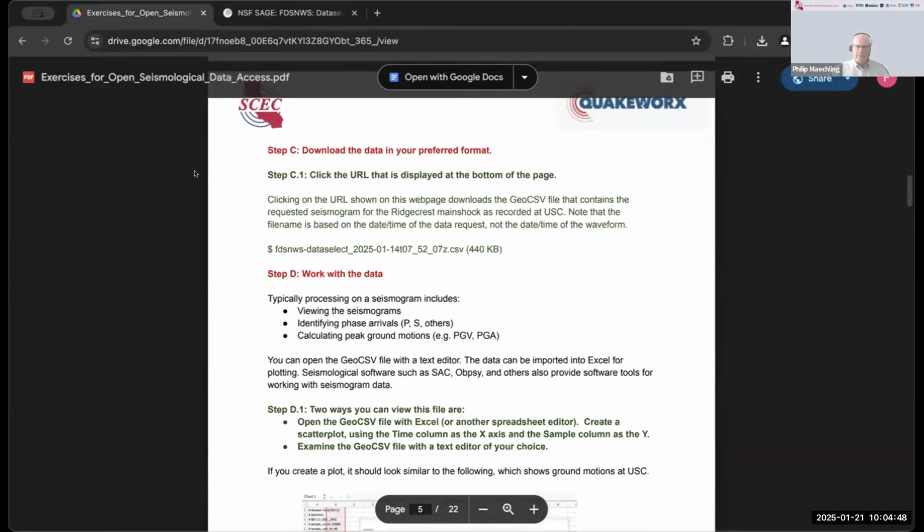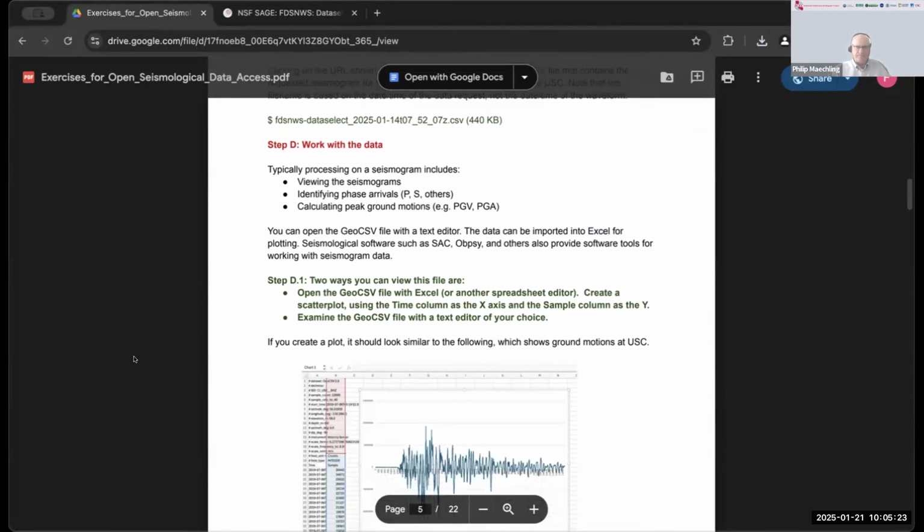We've clicked the URL at the bottom of the page, and what we expect is that it will download onto Fabio's or your computer a file with this type of label. There's a time on here. That time, I believe, is the time you issued the request. It's not the time related to the data or the seismogram that was requested. But we see it's a CSV file, and that allows us to open it with a simple text file.